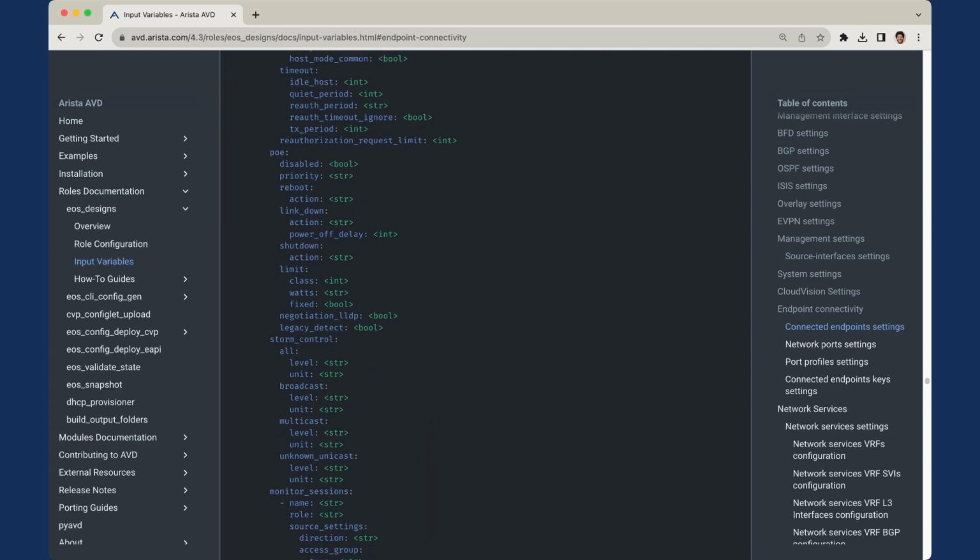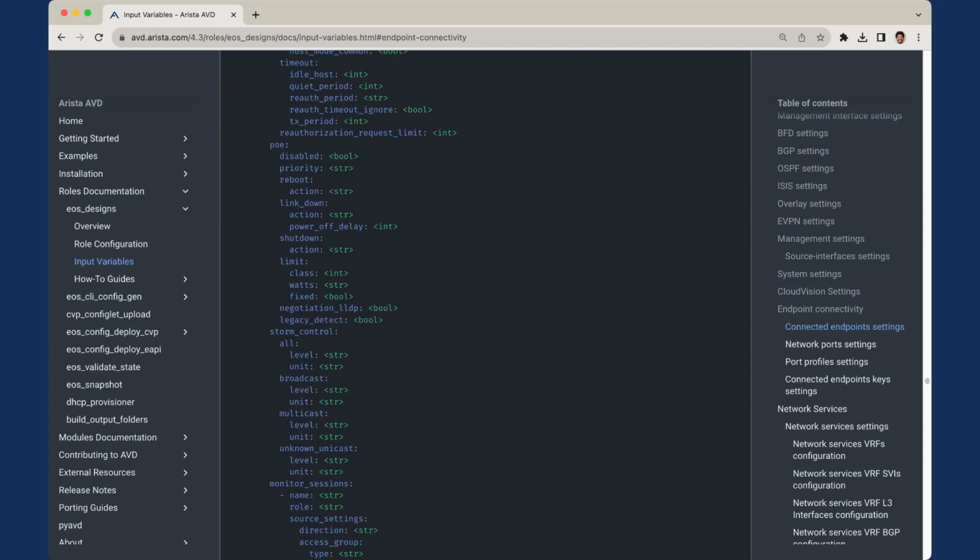I mean, it's very, very comprehensive, and all of these keys can be defined under the adapters settings. Now I'll flip over to the code editor where we're running AVD and have our basic AVD topology defined and created, and we'll go over the connected endpoints constructs.